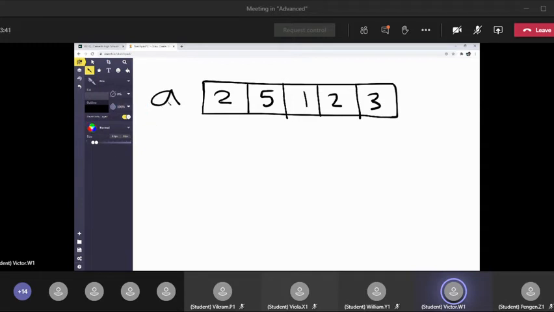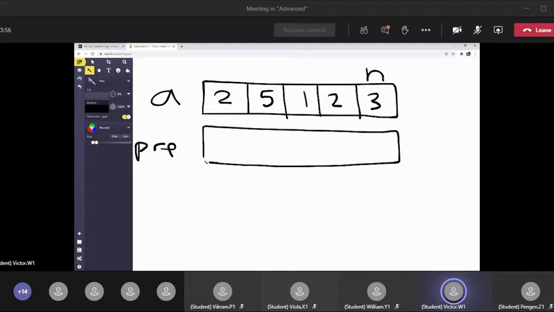So let's say we have this array A that has 5 values, and let's say there are n values total. In this case, n is 5, and then we want to create an array called pre, which will stand for prefix sums, which is the same length as the original array. So it has 5 elements again. And then each element in this prefix sum array will be the sum of a prefix of elements in the original array. So for example, this value here will be the sum of all these values here.